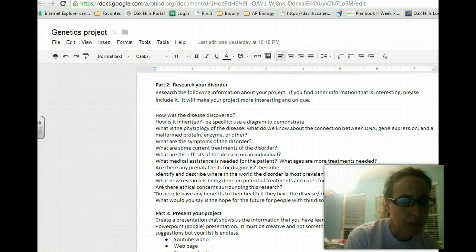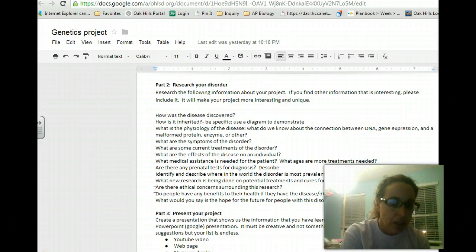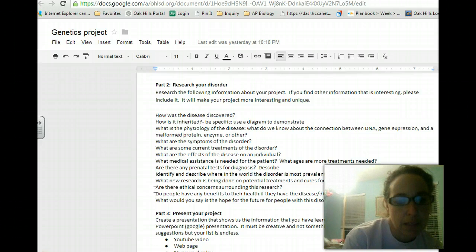The physiology of the disease. So what's the connection to DNA? Where's the mutation? Is there a mutation? What is it? What's not working correctly? So basically, what's happening biologically? And then what are the symptoms of the disorder, treatments of the disorder, effects that the disease has on the individual, additional medical assistance that the patient needs, are there different ages at which different treatments are appropriate?